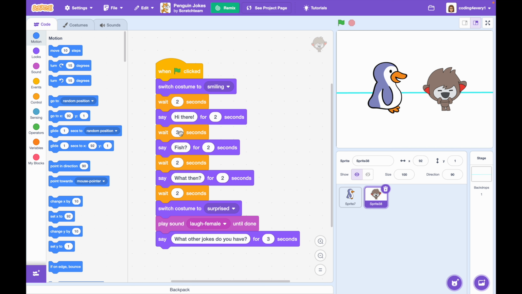This way is okay. It gets the job done. But what happens if you decide that you've left out a line and you want to insert one into the middle of the conversation? Now the timing is all messed up for the other character and for the current sprite going forward. There's a better way to do this. I'm going to remix this project.